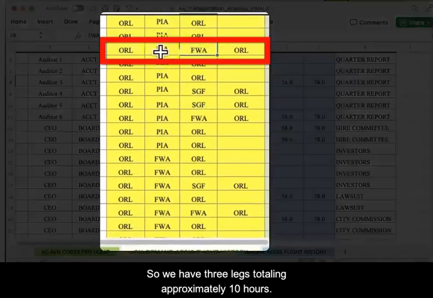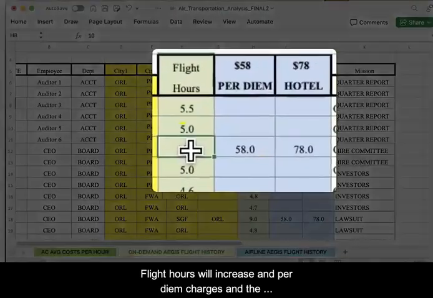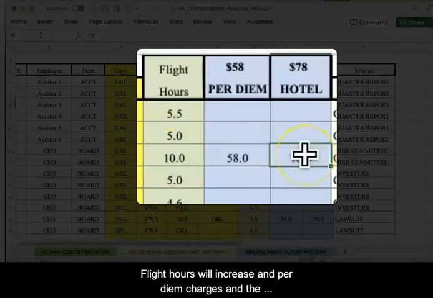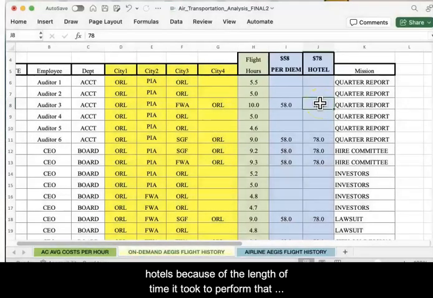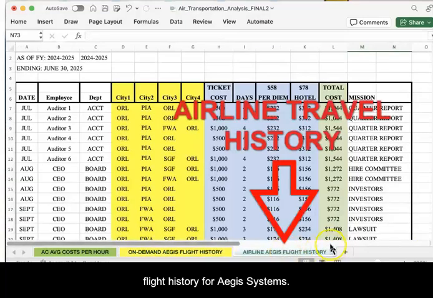So we have 3 legs totaling approximately 10 hours. Flight hours will increase, and per diem charges and the hotels because of the length of time it took to perform that particular mission. Next, we will move on to the airline flight history for Aegis systems.